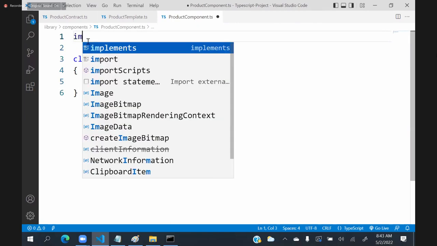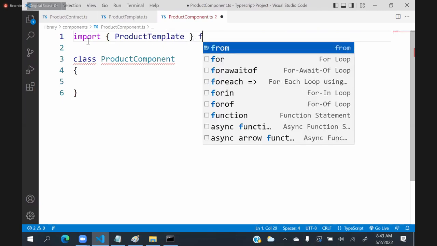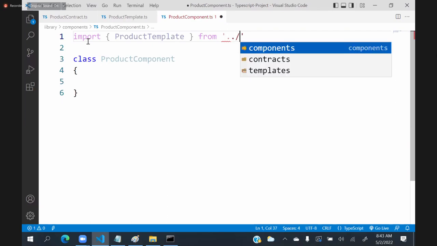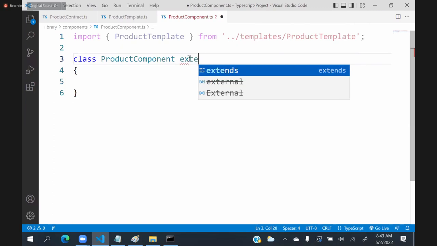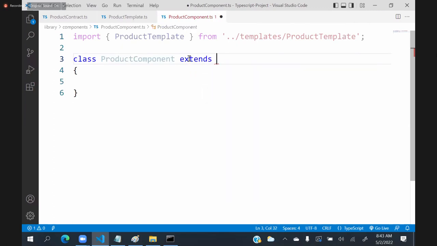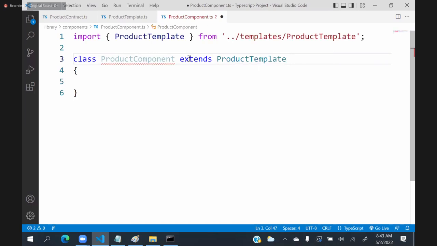That means we have to import the template. What is the template? Product template, from templates. We have to import it. And what does this class have to do with the template? You know, right? It should implement or extend. It extends product template. So the component extends product template.